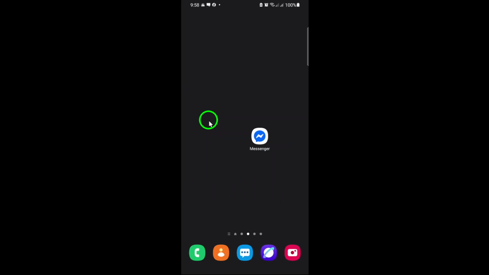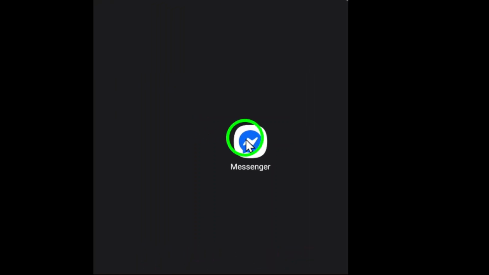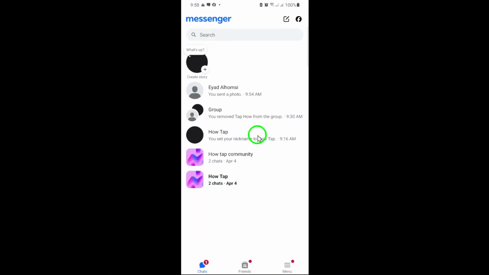First, open the Messenger app on your device. If you haven't already, sign into your account. Once you're in, start a new chat or open an existing conversation with the person you want to send the disappearing video to.